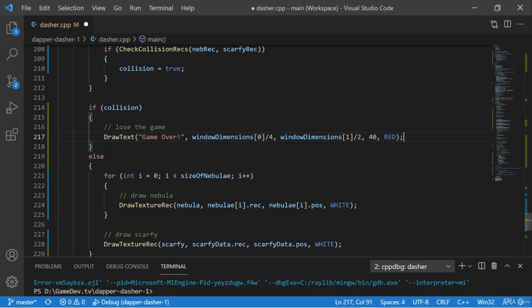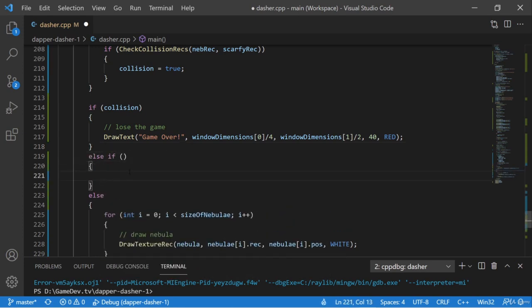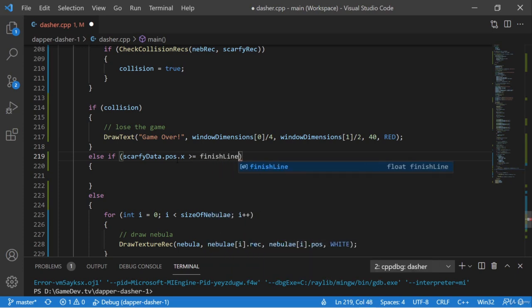Now we need an else if. So in between our if and our else, I'm going to place an else if statement followed by a condition and a body. And for the condition, we're going to check to see if Scarfy's X position has crossed the finish line. So we're going to say if scarfyData.pos.x is greater than or equal to finishLine. If that's the case, we've won the game, so I'm going to place a comment that says, win the game.